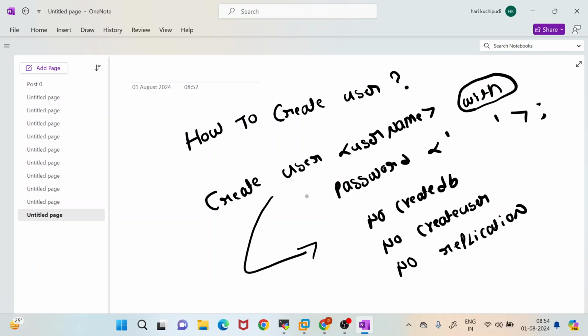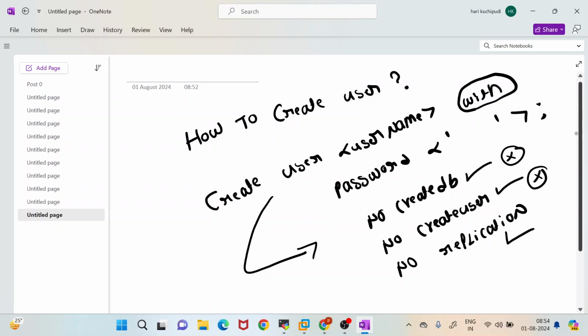What are all the default privileges that a normal user will have? A normal user will have no create db privilege, no create user, and no replication, which means he will not be able to create a database, he will not be able to create any other user, and he will not have a replication privilege. What does replication privilege mean? We will be discussing it during the replication concepts.